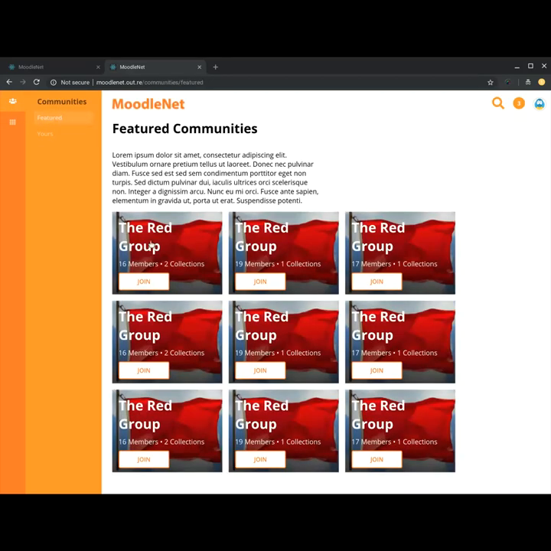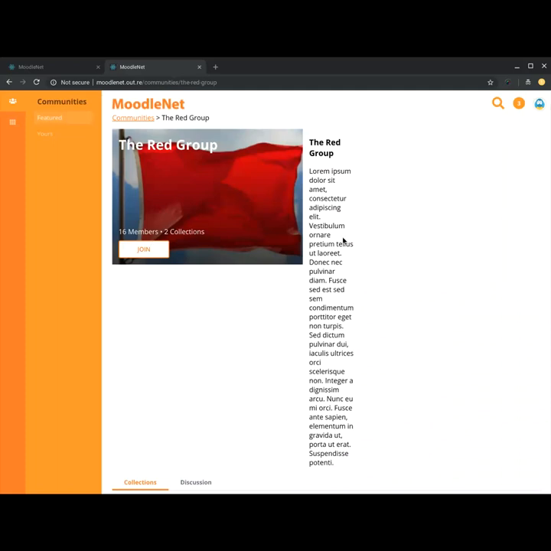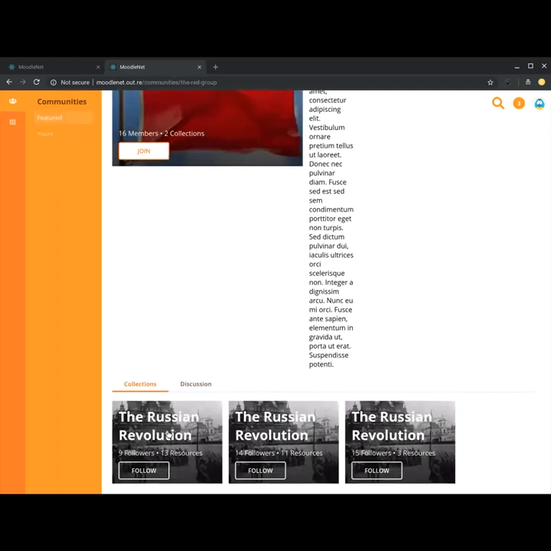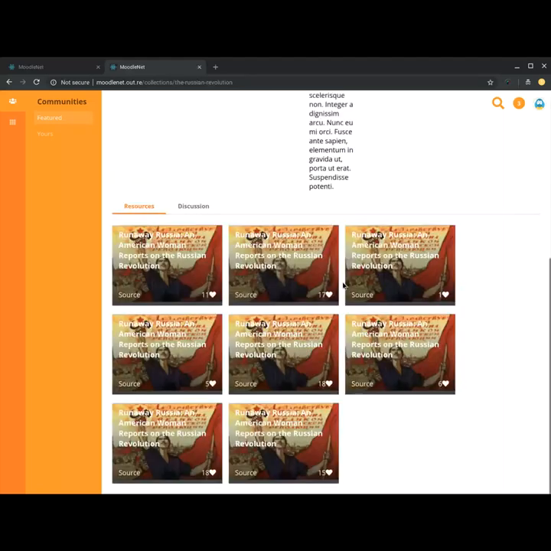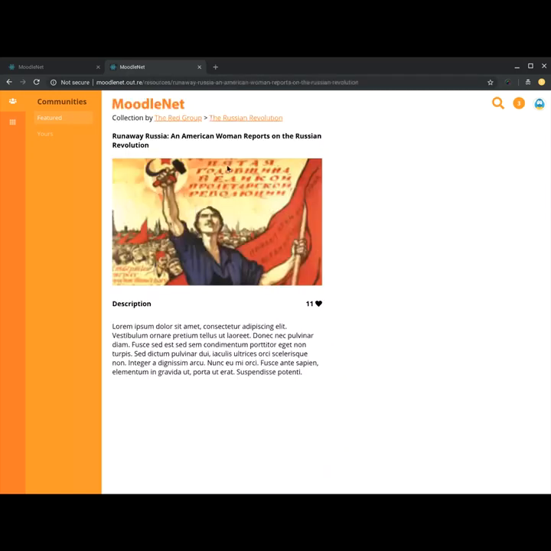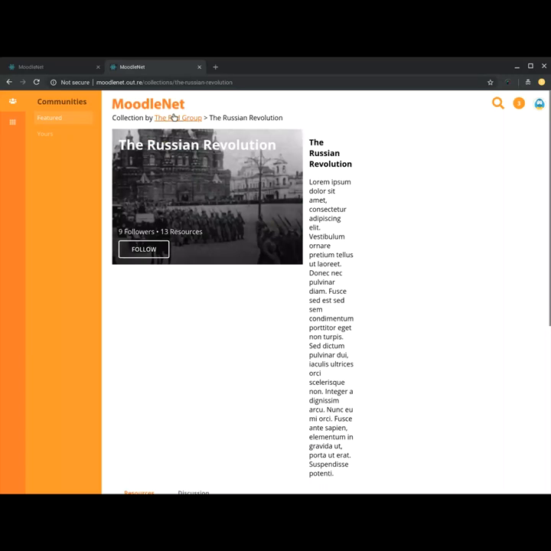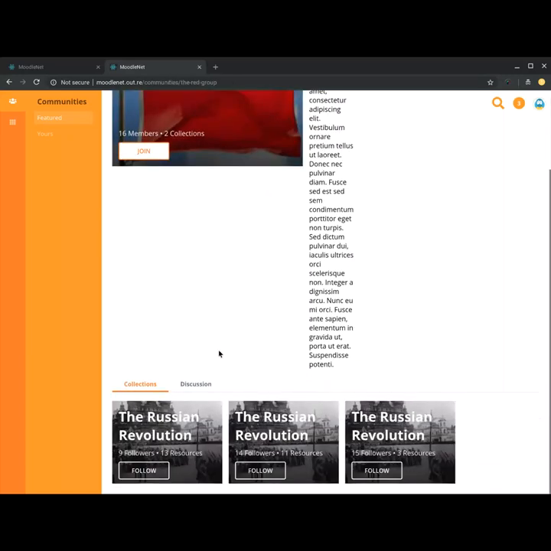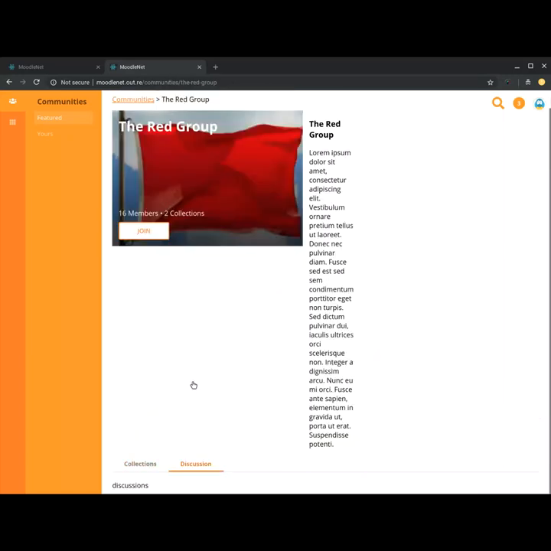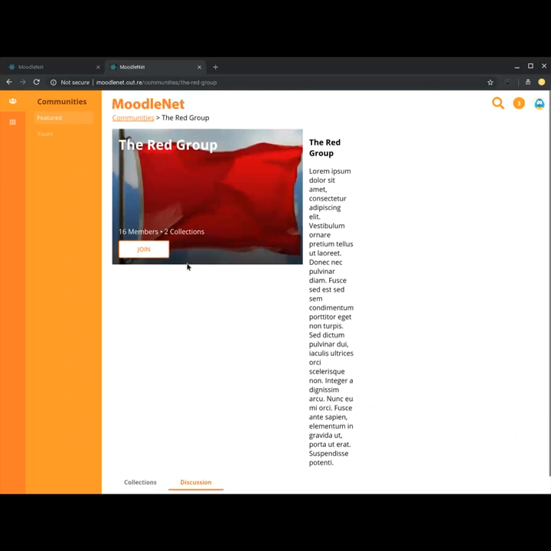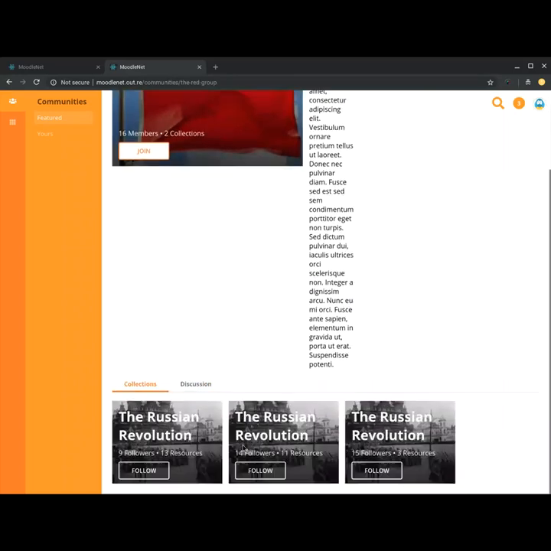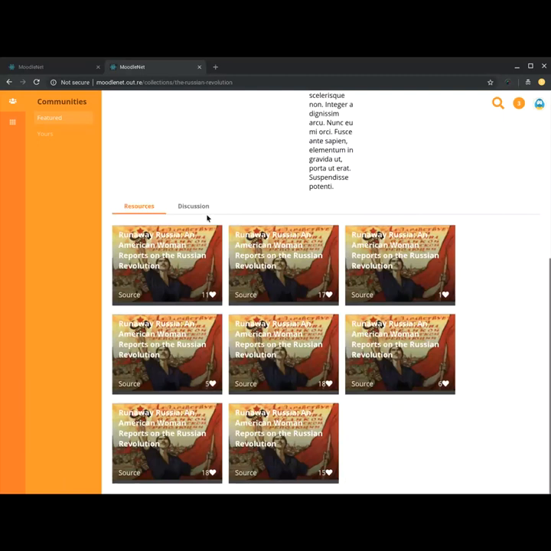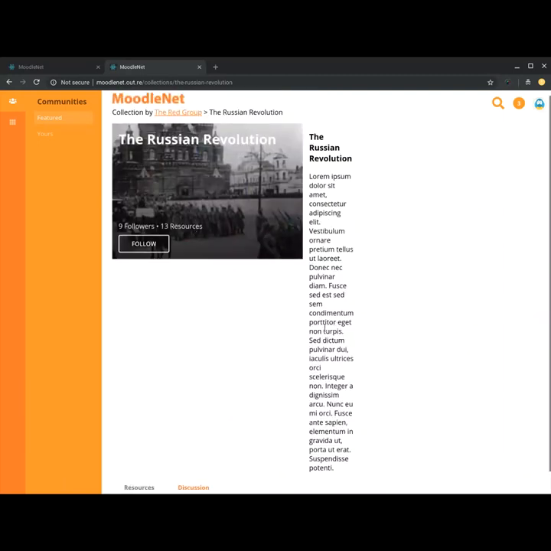So there we are. If you go into a community, you can see that they've been curating collections. Again, dummy placeholder stuff. If you go into that collection, you can see that the resources are part of that collection. And you go into there and there's always a breadcrumb trail to get you back to the collection or back to the community as well. At the community level, there's going to be discussions. They're not implemented yet. But there's also going to be comments at the collection level. So you can go into discussions there too.